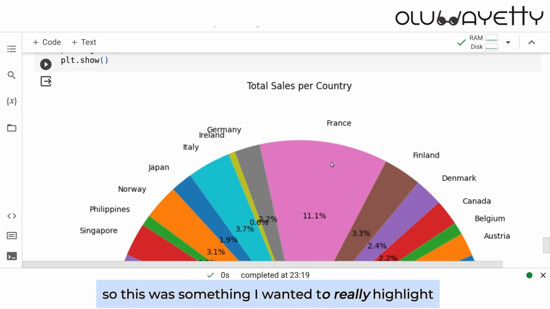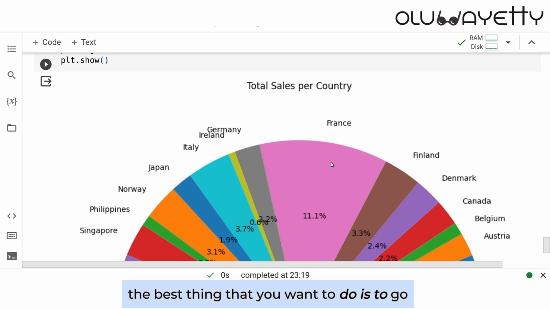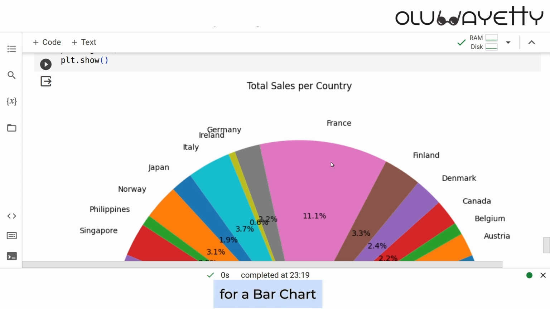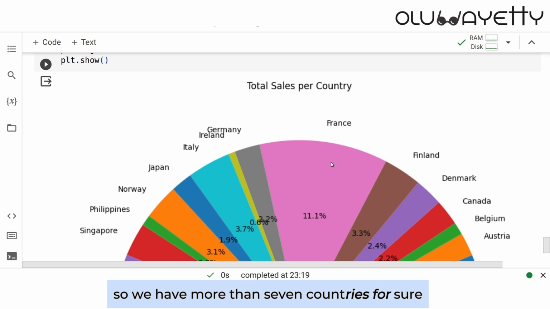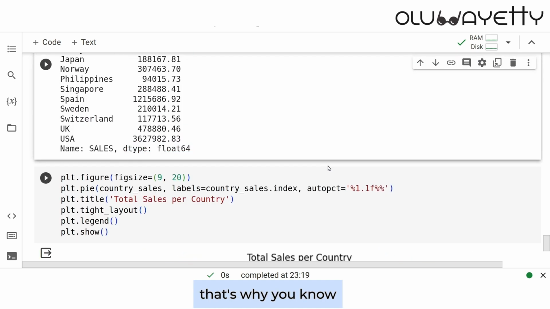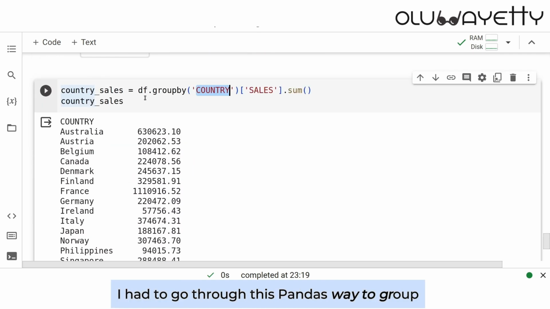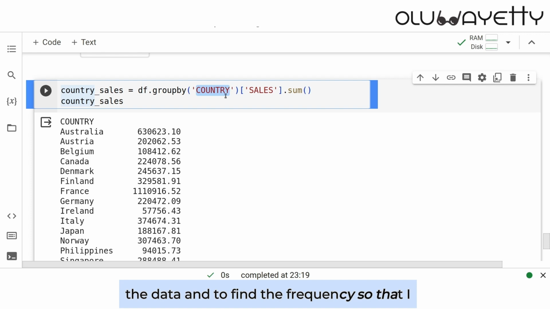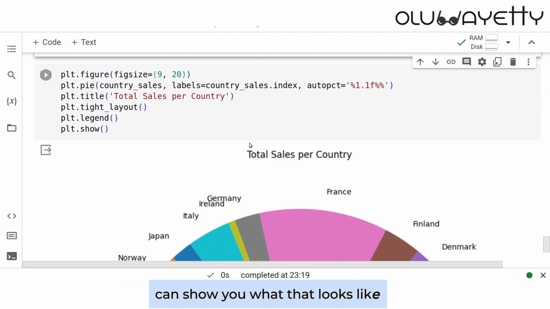So this was something I wanted to really highlight. The best thing that you want to do is to go for a bar chart. A bar chart is better for a lot of values when it comes to categorical variables. But when it comes to pie charts, if you have more than 5 or 7 categories, and we have more than 7 countries for sure, a pie chart is not a good choice. So I just wanted to show this. That's why I had to go through this pandas way to group the data and find the frequency, so that I can show you what that looks like.